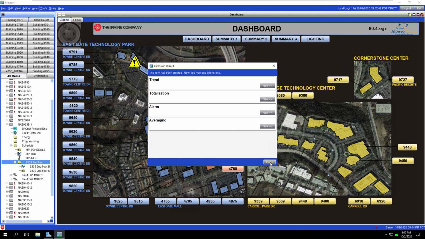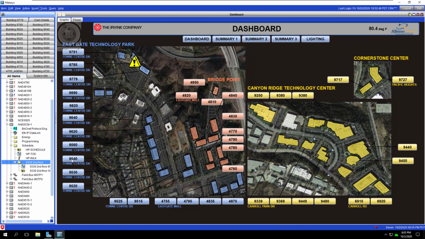I shouldn't need a trend or anything here, so just click Done. So now you can see we have our little stopwatch indicating that we got a schedule over here. So right now, this schedule is just turning on this little binary value on or off, on or off. But that little point isn't connected to any actual units. We're literally just digitally turning something on and off right now on a schedule, but it's actually not really doing anything. So the last piece of the puzzle is the interlock.